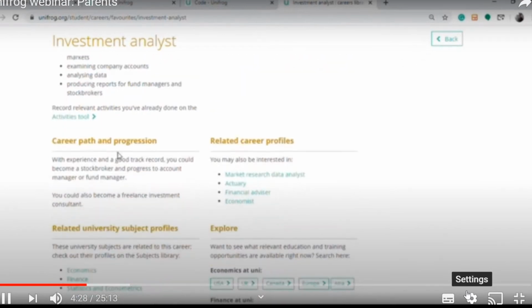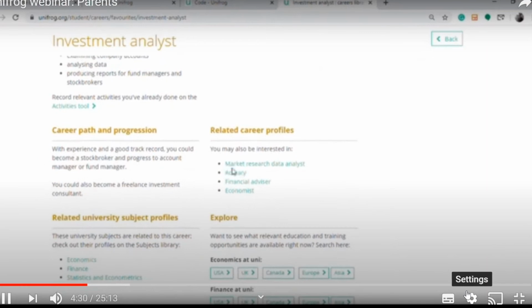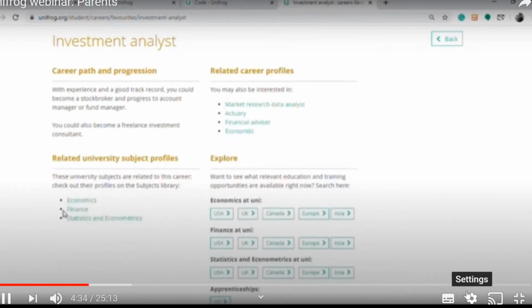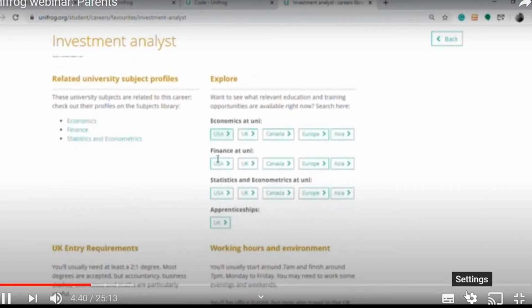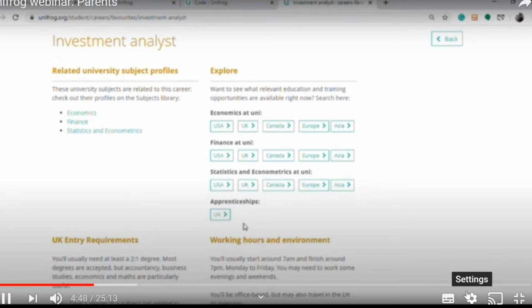As we scroll through, you'll then see career path and progression, any related career profiles, so they can jump between them. Related university subjects, so they can find out more about what the subjects are like to study at university. They can search for courses, and also importantly apprenticeships. So this is all side by side, so they can jump into our search tools from here.